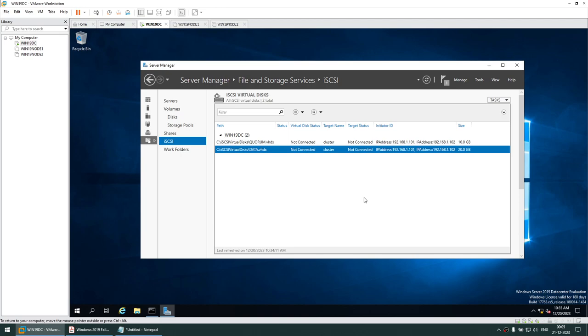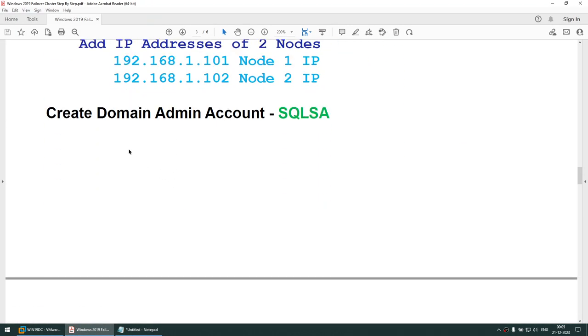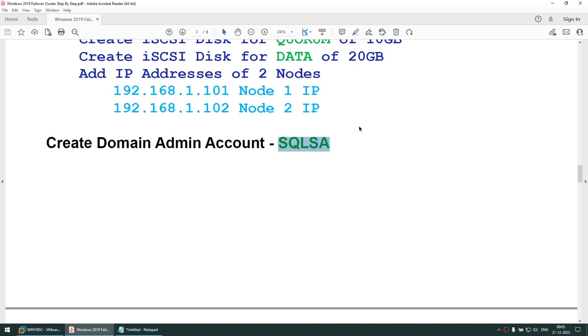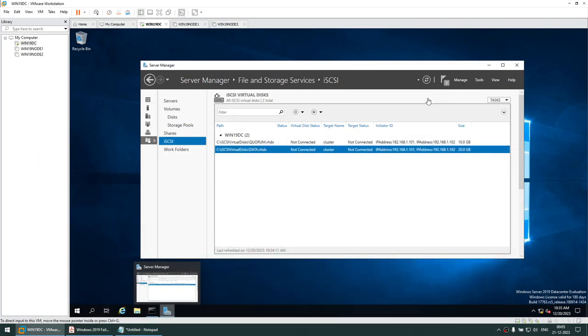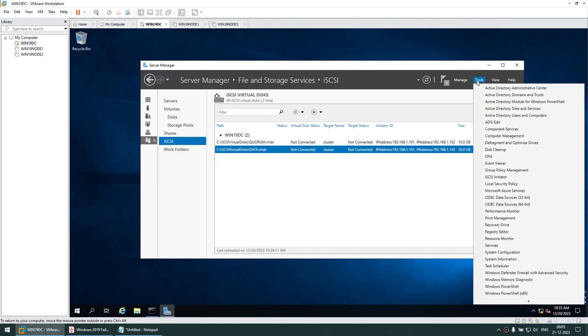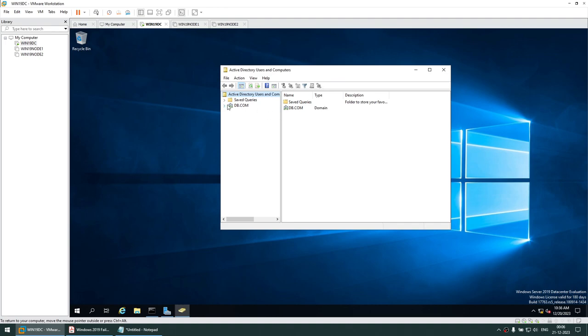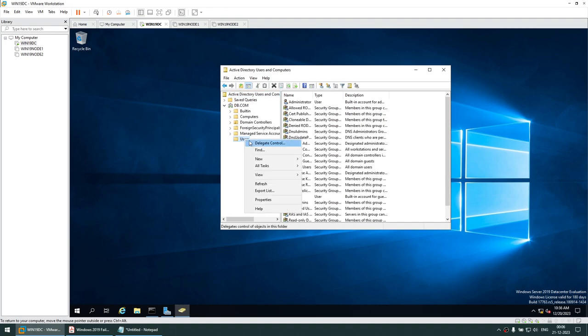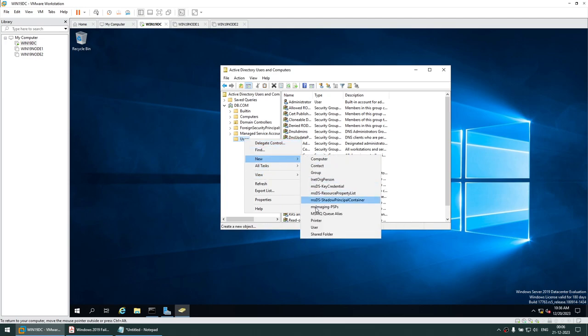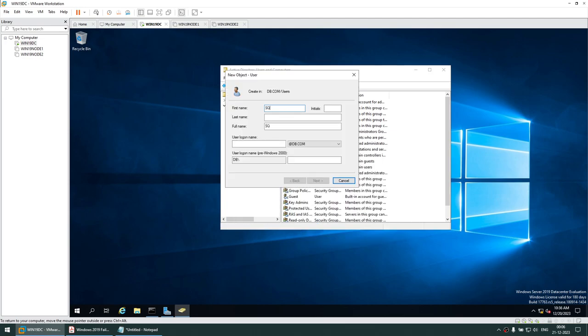All good. Now the final step is to create one domain account, SQL SA. I'm going to create a domain account, and that will be a domain admin. So I'm going to go to Active Directory Users and Computers. Under this, I'm going to expand db.com, right click on Users, and say new user, and I'll say SQL SA.